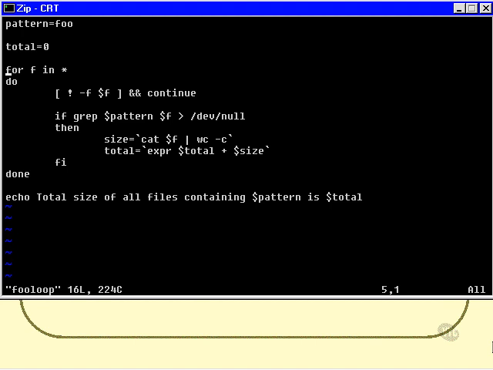Now some of them may be directories, so the very first thing that I actually have to check is that the file that I'm checking is a regular file. If it's not, then I simply continue. Now that line is not absolutely necessary.